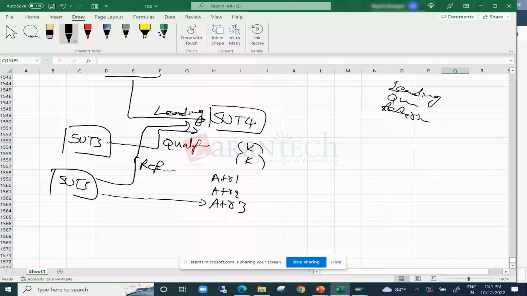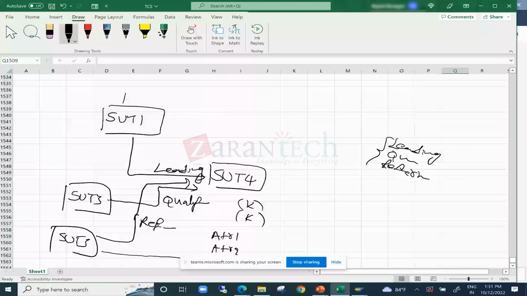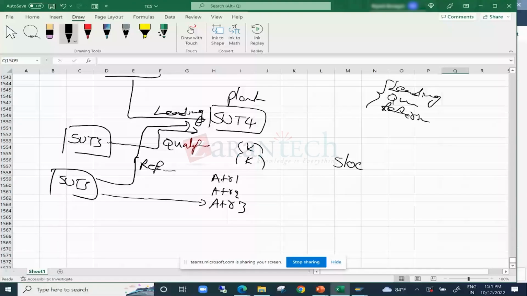Okay. So now assume that in this case, this is my material, basic information, and it is my plant data. Now I wanted to have another one, storage location, which is another SU type 4. Now, always your storage location will be under your plant. So this is another level down.